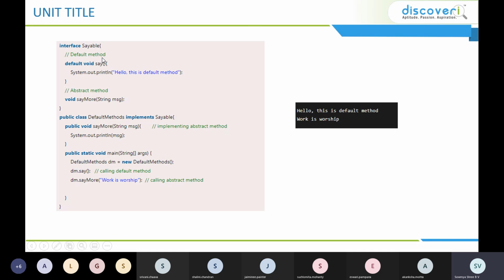If you use a lambda expression, you can use it like Sayable s1 equal to say, like that. Okay, dm.say and dm.say more, where you'll be calling the default method here and you'll be calling the abstract method. So this is returning the hello. This is a default method where it is returning the default method statement here, and work is worship is with respect to the abstract method which you'll be implementing. It's returning the specific message here by calling the abstract method.